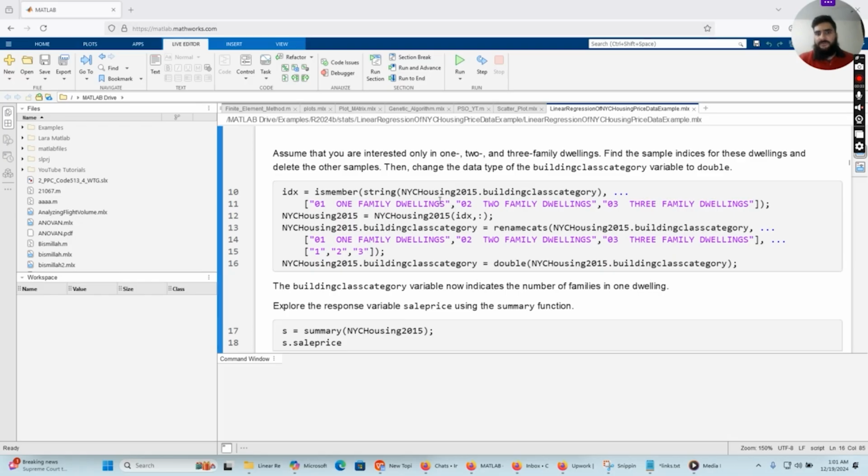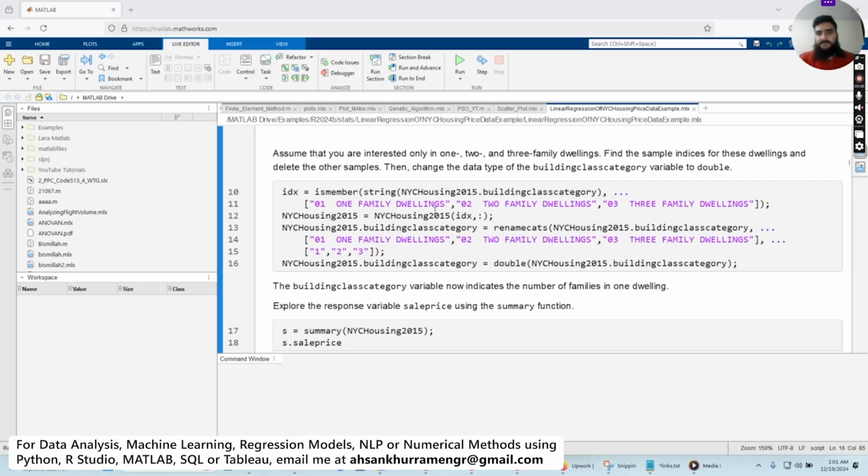Okay, so what we are actually doing, first of all, we are converting the column building class category to categorical, or to string, sorry. So we are converting it to string. Now once we are done with that, we will see where that specific string matches any of these 3 things. If it matches, then we will have a logical true value where we have that specific thing, and we will have a logical false value where we don't have that specific thing. Now that logical index will be stored here in idx.